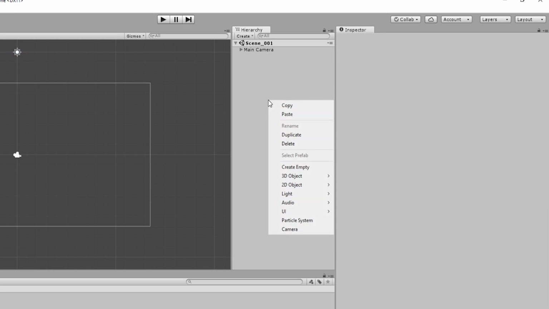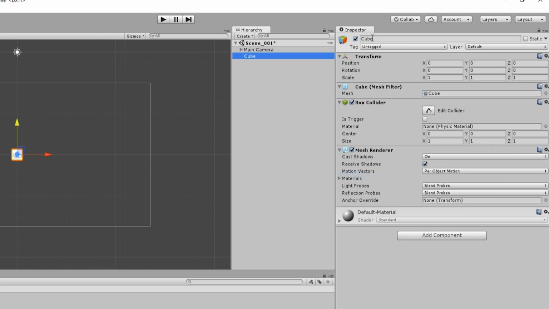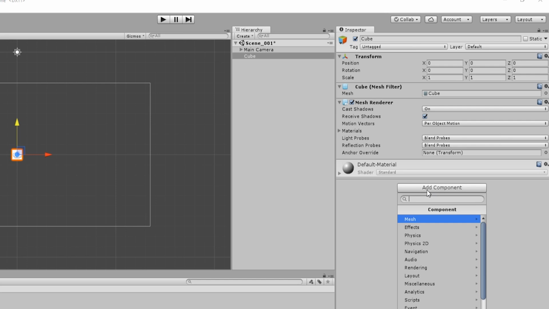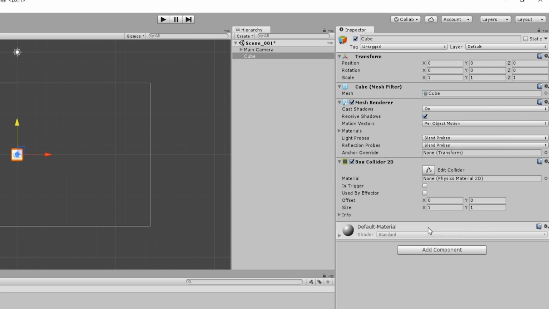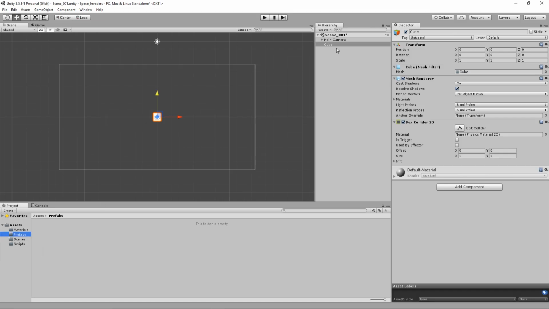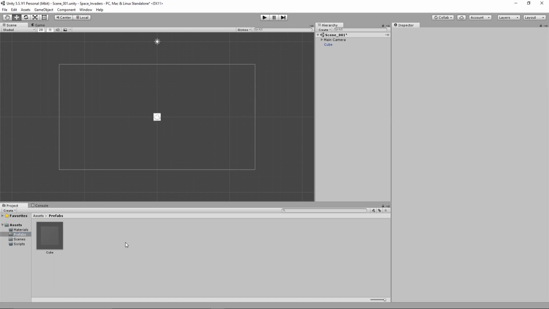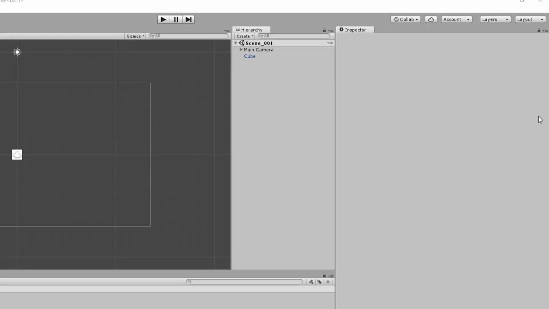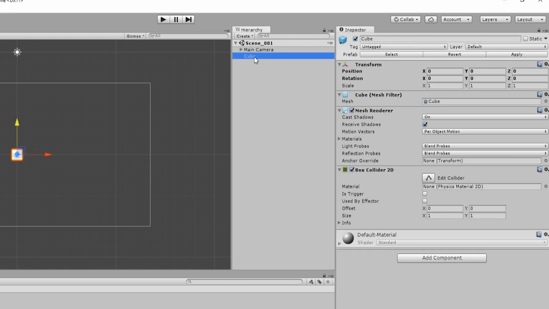The next thing we're going to do is to create a cube that we can use throughout the project. So if you right click and add in the 3D object cube, and then remove the 3D box collider, and then add a box collider 2D and add component. Then we want to drag that cube into our prefabs. So it's pre-made there. We don't need to add in a 3D cube every time. We just drag in this cube with the 2D box collider already attached.